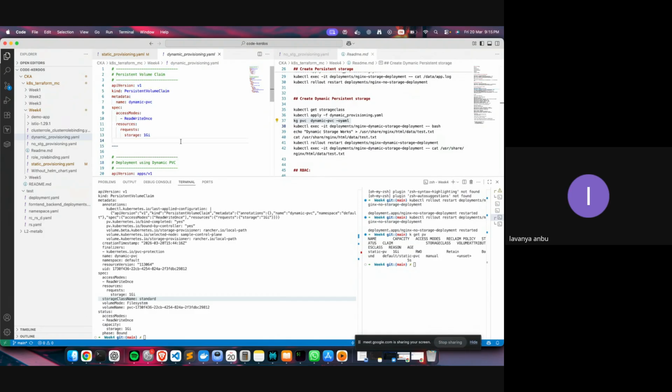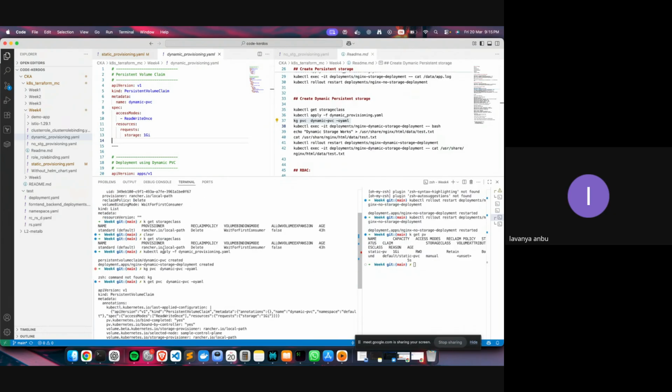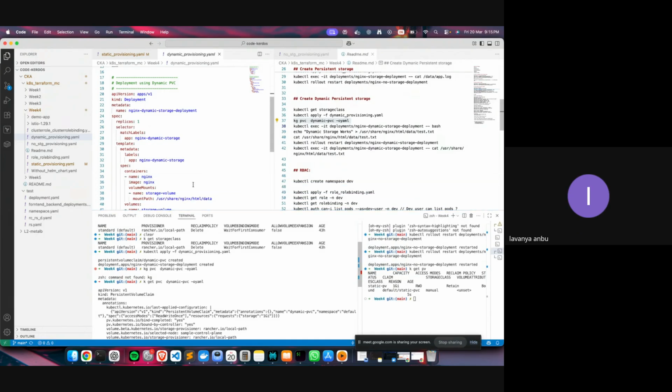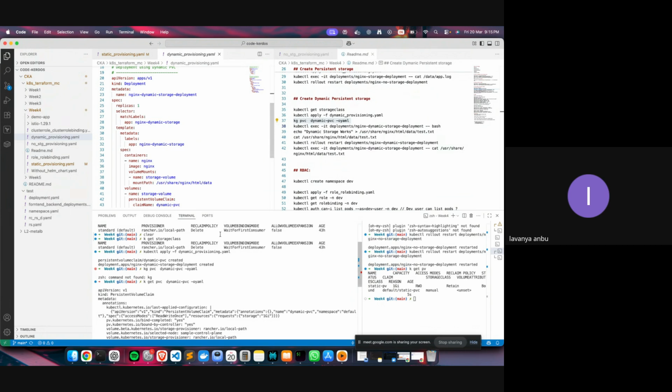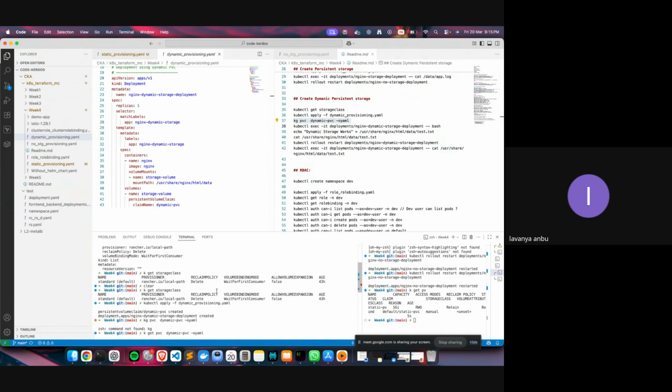Here we have mentioned the persistent volume claim, and then come down to the application. Here we have just mapped the persistent volume claim. I purposefully left out the storage class. Why? If I don't mention any storage class name in the persistent volume claim, it will take whatever default storage class is available. Clear?